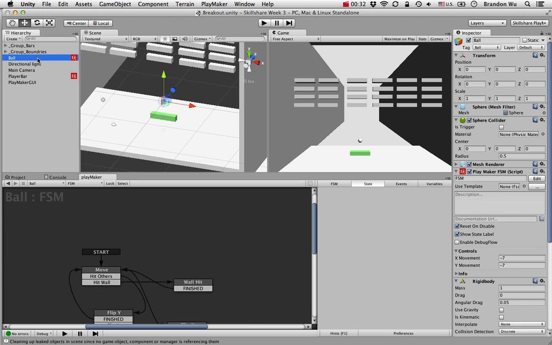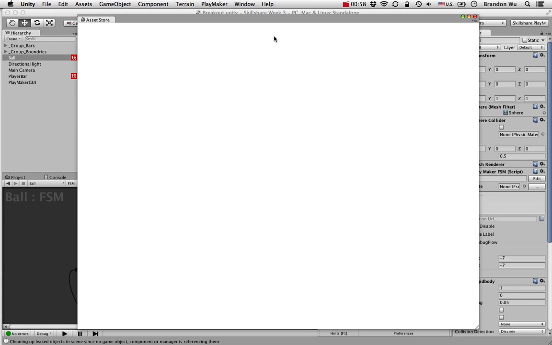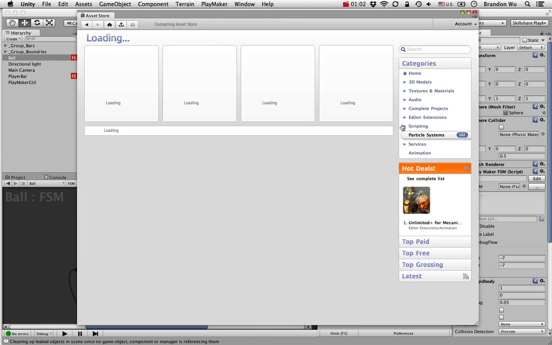So let's see. Let's have some sort of particle effect, right? I think that would be cool when the ball hits the player bar or anything. Then when there's any sort of collision between the ball and any bars, we have a little particle effect. And last week we quickly talked about particle effects. I'm going to go back to the asset store and grab those Unity particle effects again.